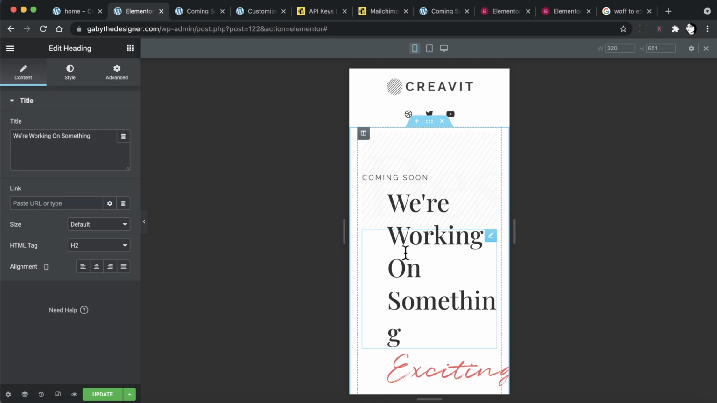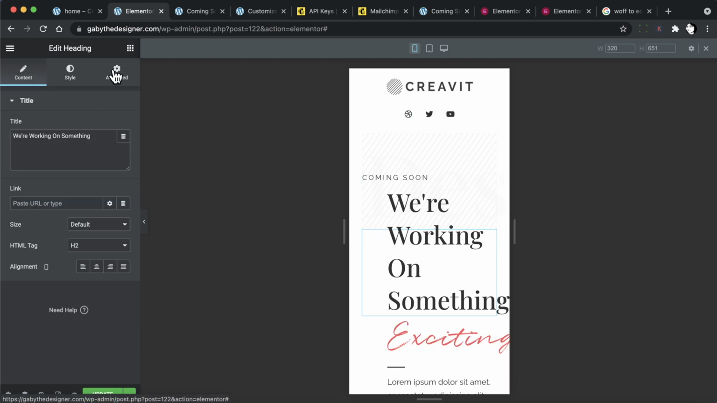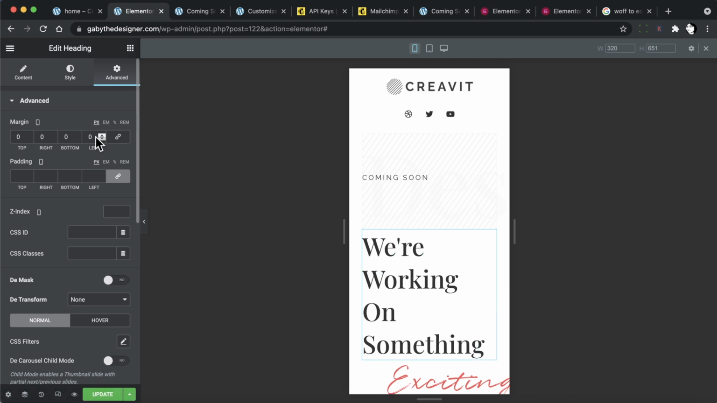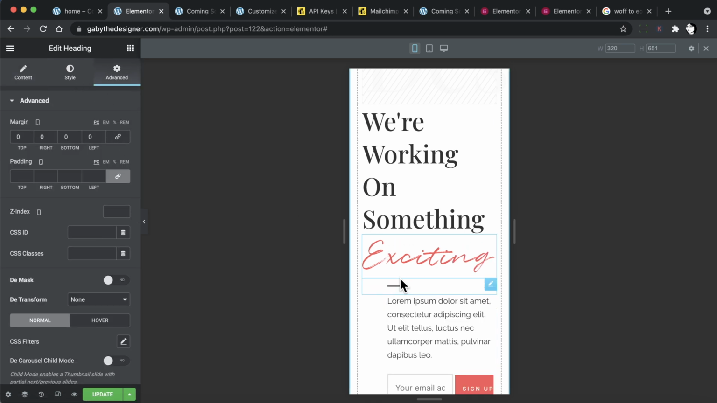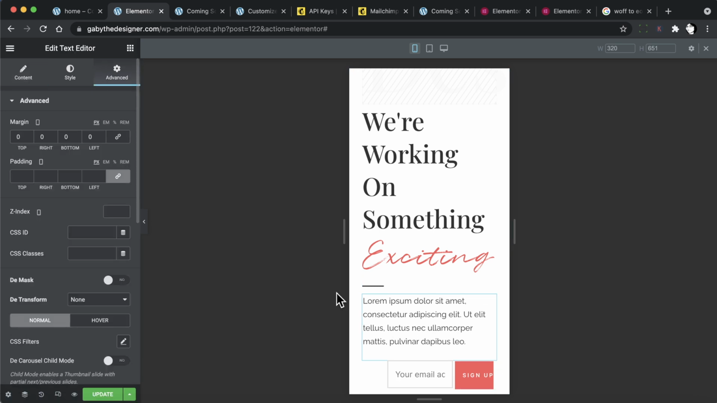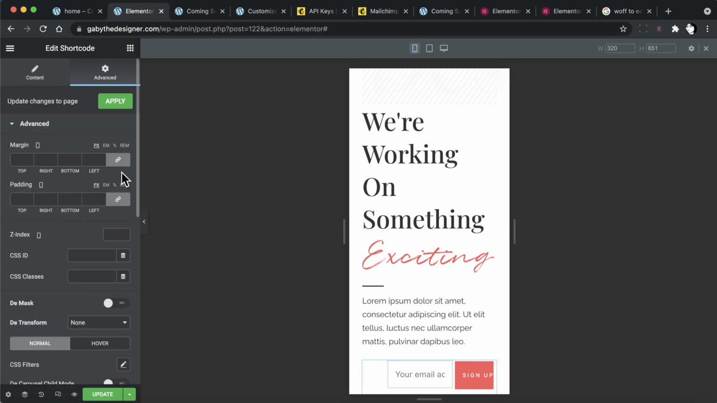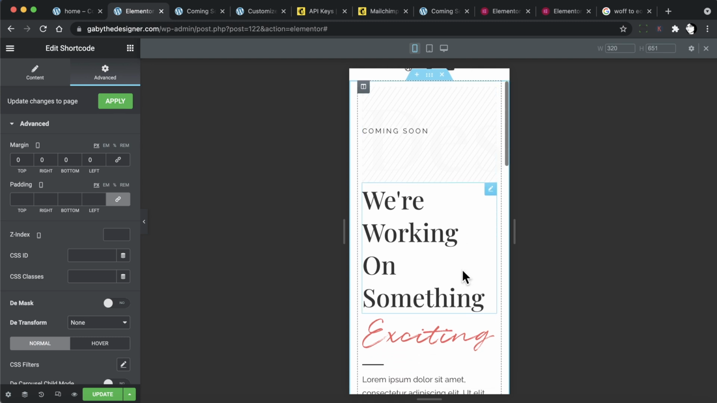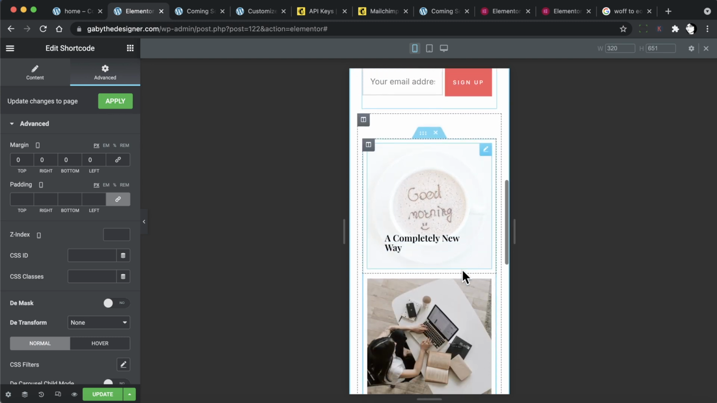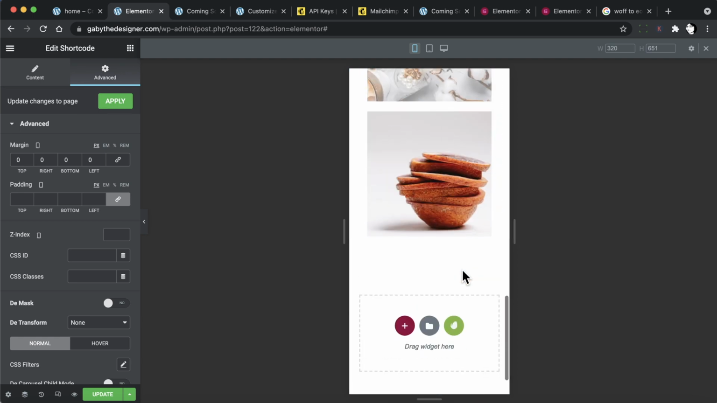And now let's go to our title, next title, and remove the margins. Okay. And for the exciting word also. For the divider, the same thing. For the text, the same. And for our form, the same. So here it is. Even if maybe you can still view this word here, it will be hidden on the front end. And now everything else looks fine.